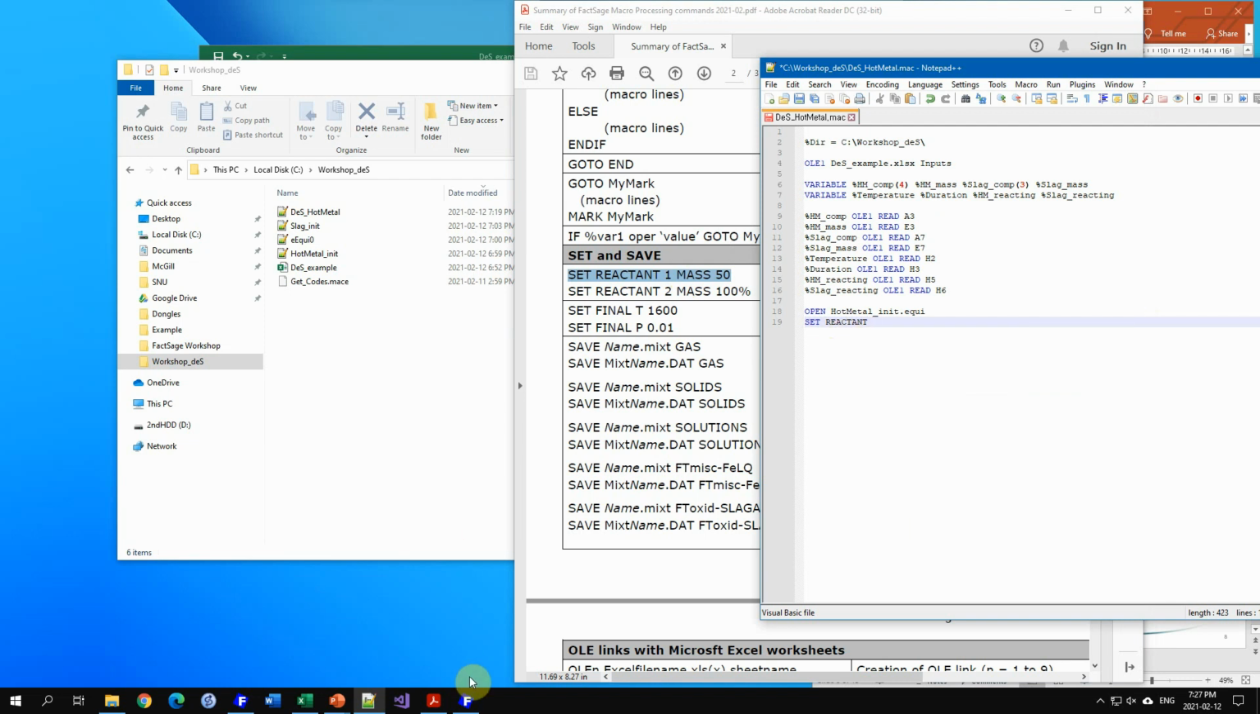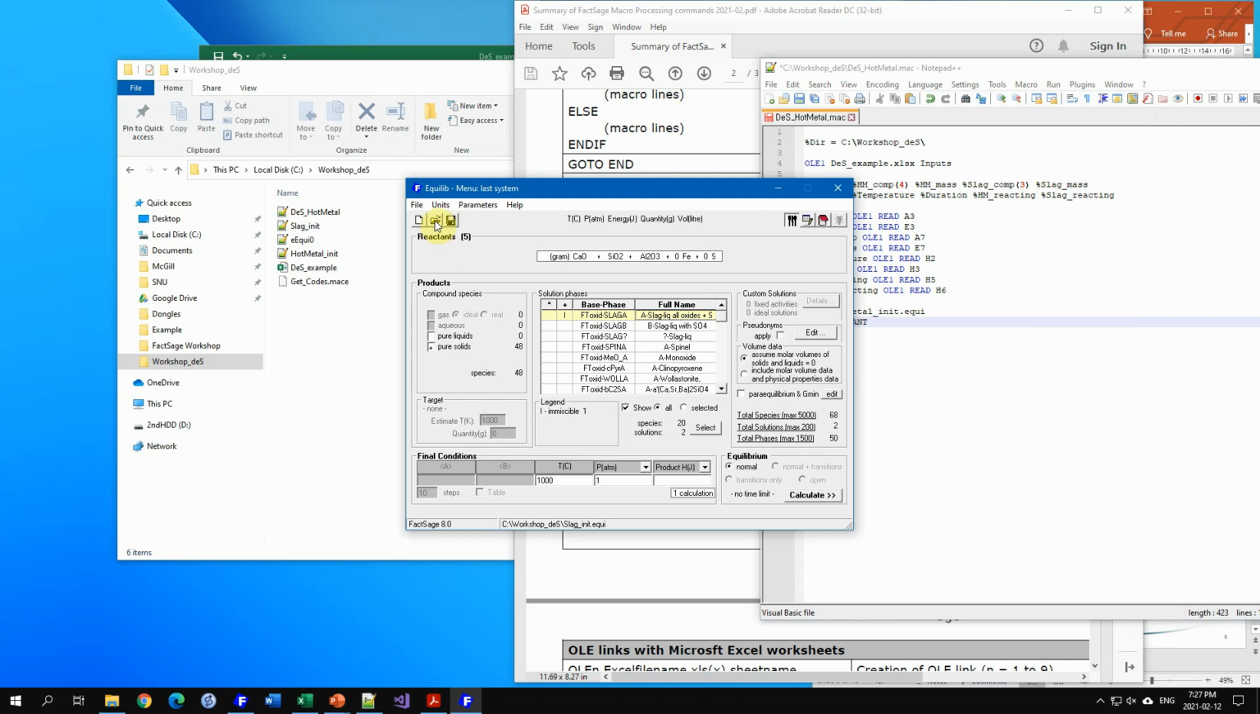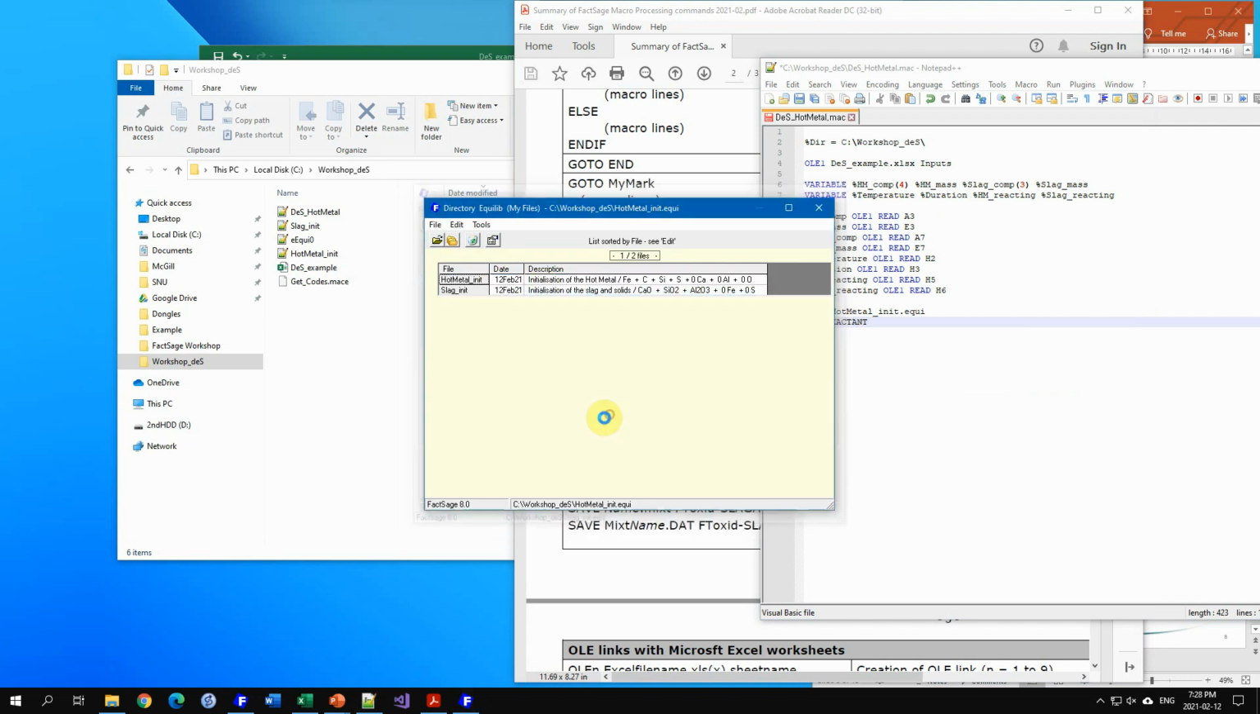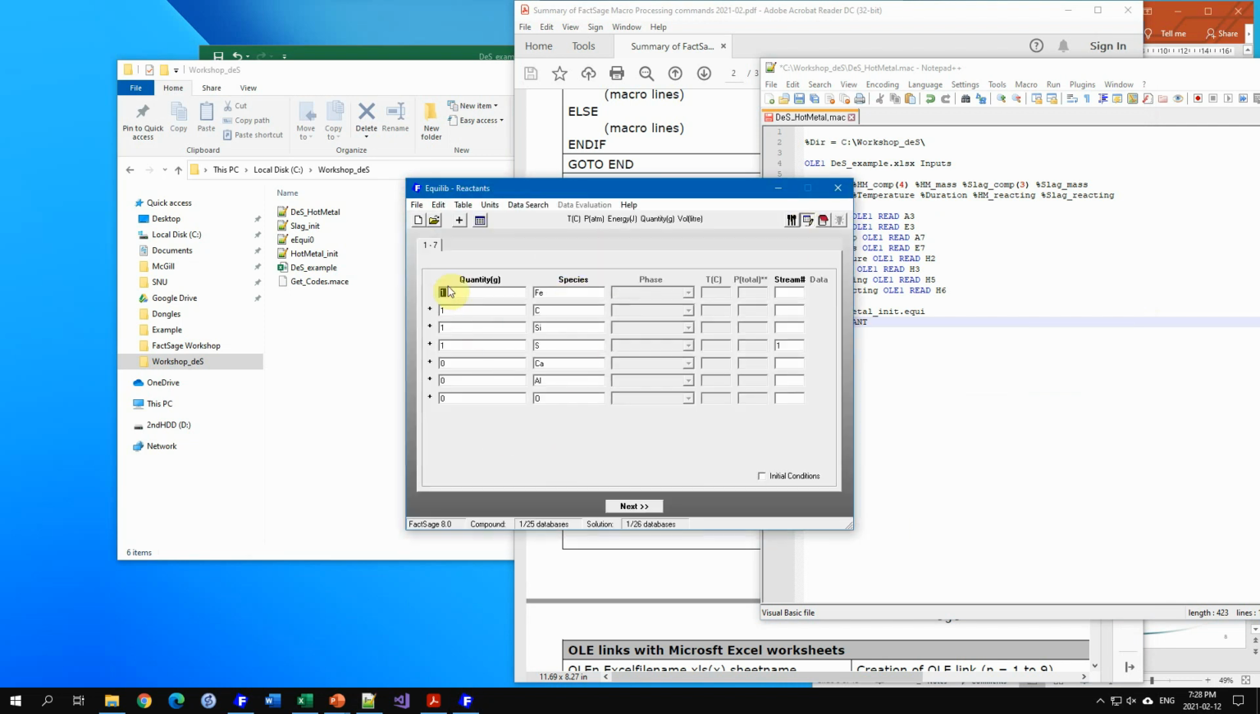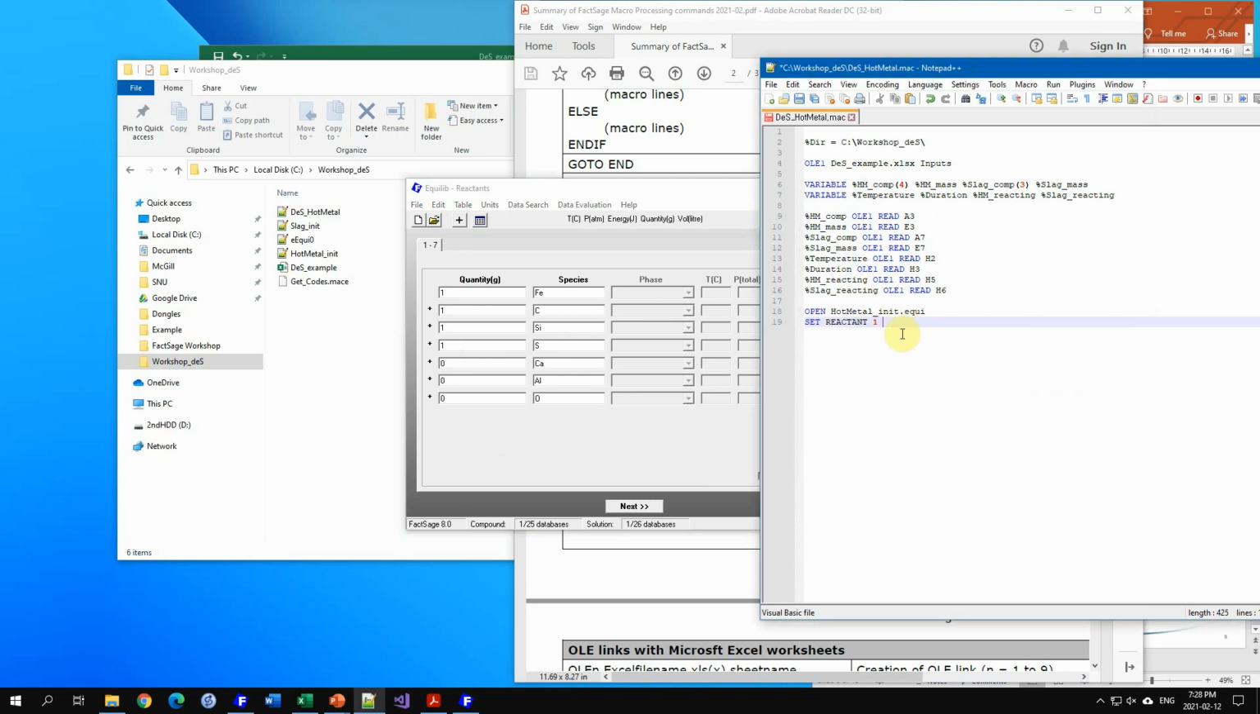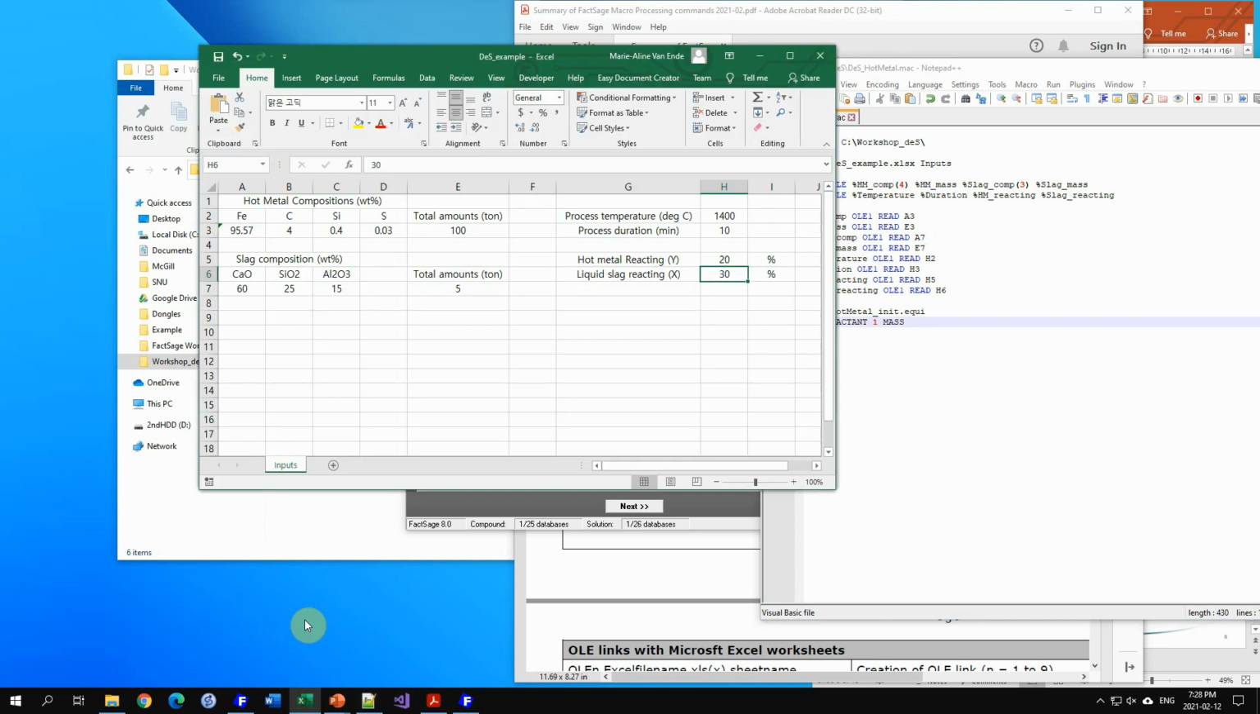If we are not sure anymore how we define the reactants, it would be a good idea to reopen the file here, and then check. So the first reactant, set reactant 1, was iron, and then we want to change the mass of iron from what we obtained from the Excel worksheet. So we need to consider the composition and the total mass. We need to make mathematical expressions to multiply this by this and divide by 100 to get the mass.